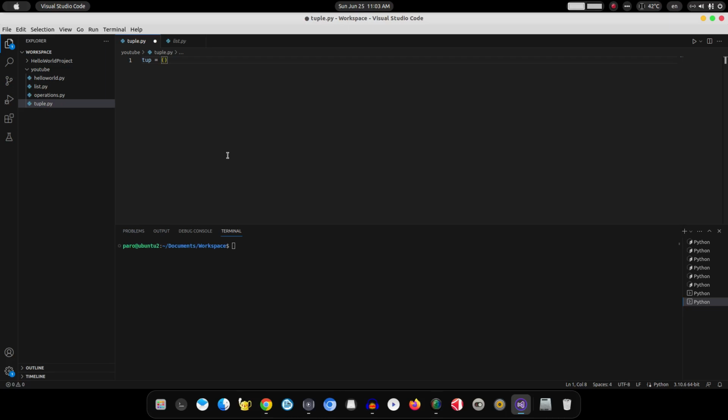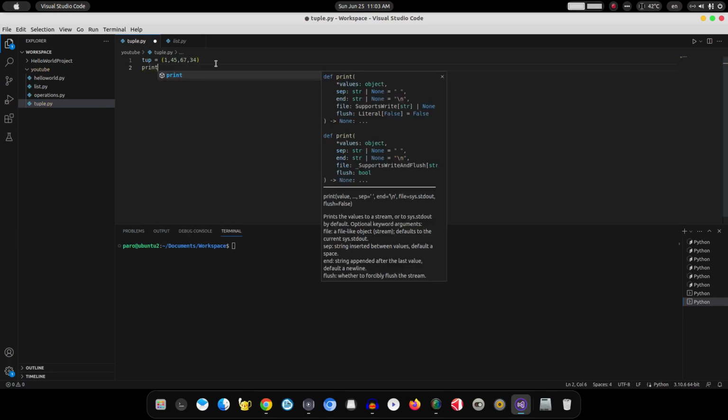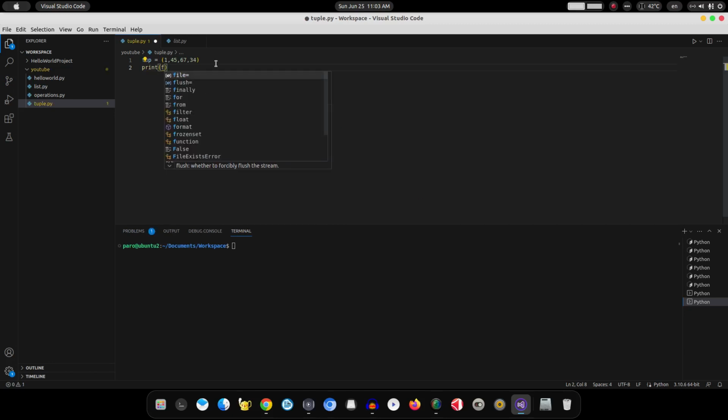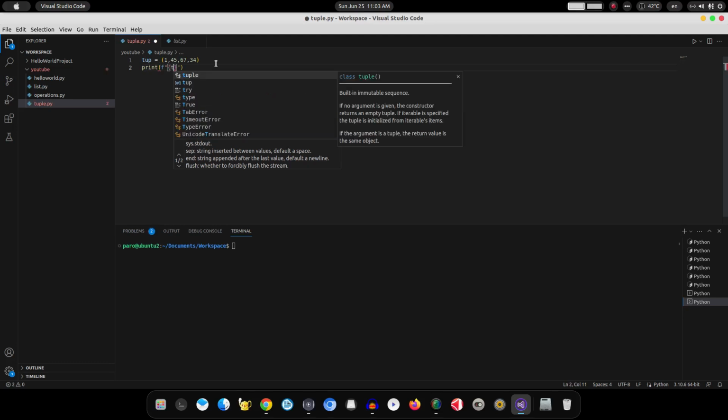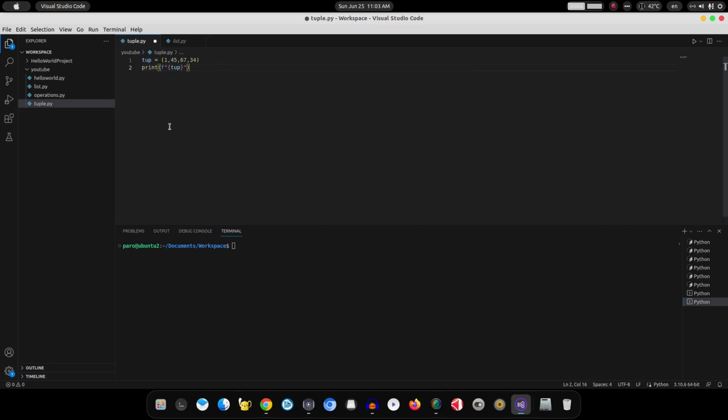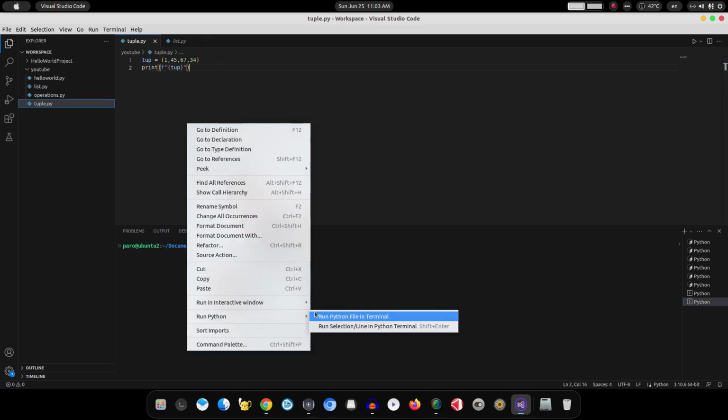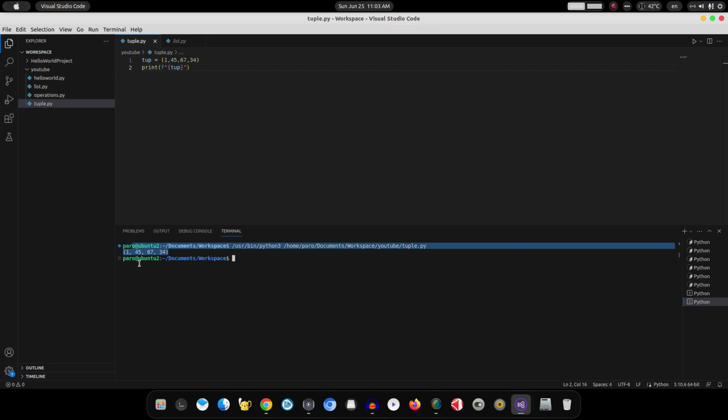Now suppose I just give a random bunch of numbers here: 1, then 45 and 67, 34. Now I will print this and see what happens. So print, and then I will give the variable name, which is tup here. Let's save this file and run this. And as you can see, it is showing me 1, 45, 67, 34.